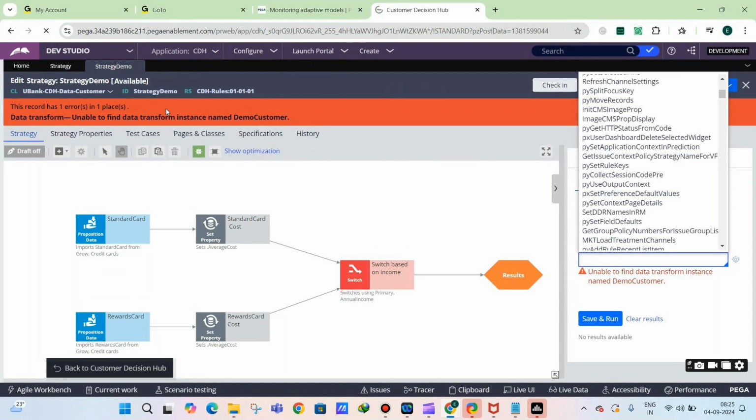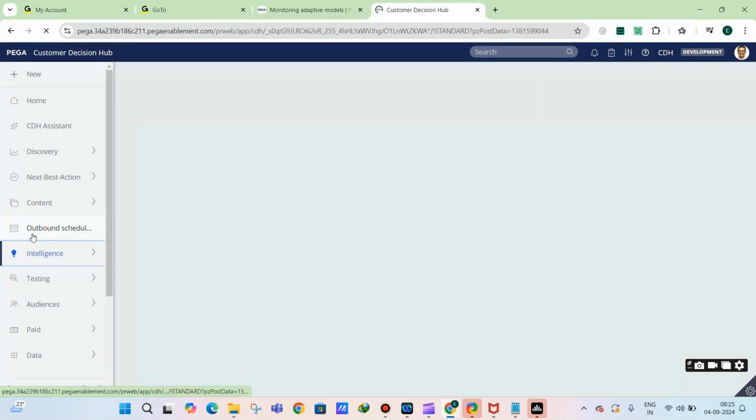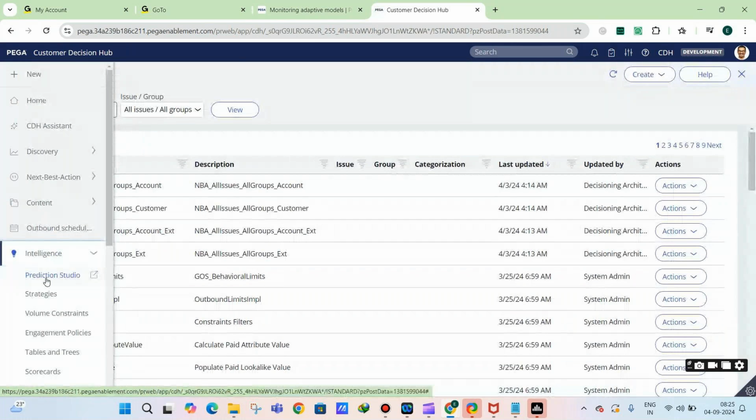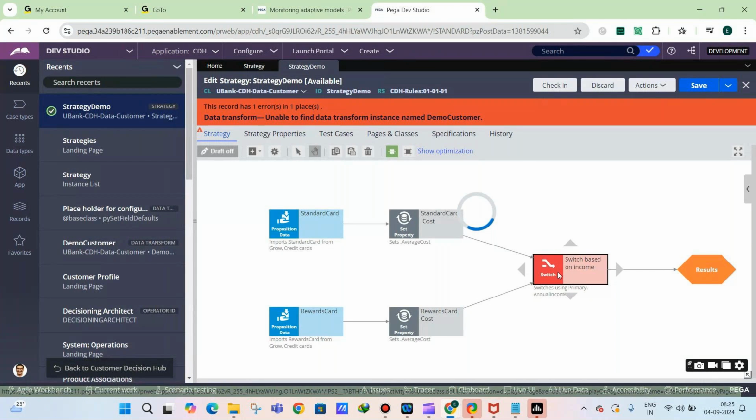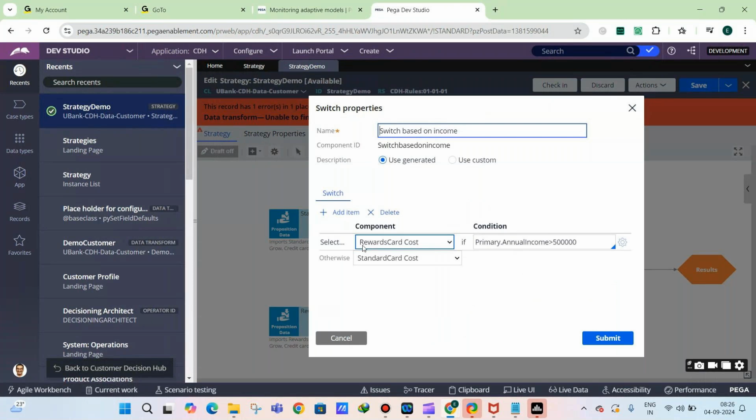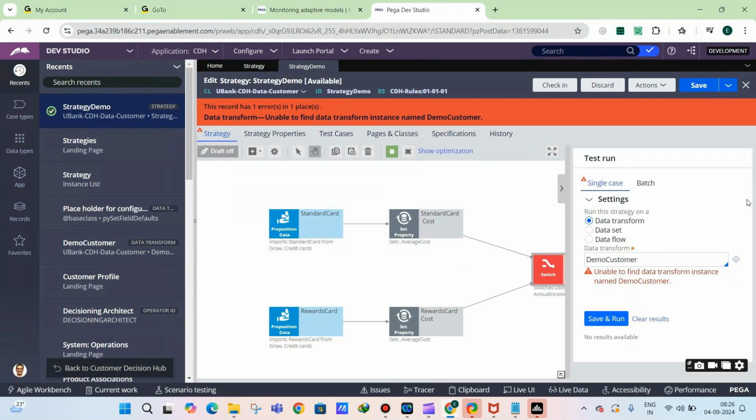But what I want to say is, in order to test the particular logic that you have created, we have created a strategy and we are checking if the customer's annual income is greater than 5 lakhs, then propose this offer. If it is less than 5 lakhs, propose the other offer. That's what we are saying. Now we need to test it with customer data. Till now we did not test with customer data, that's why we did not select anything. But now we need to test with customer data.